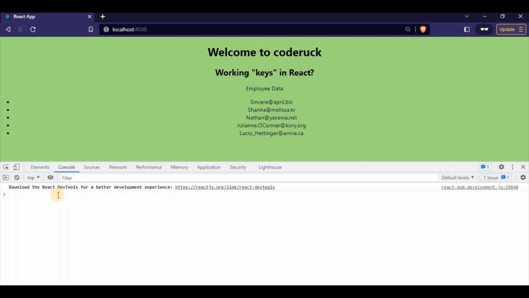So that's all in this video. I hope you understand what a key is and why it is useful. In later videos, we will go through another example and we will learn more on React.